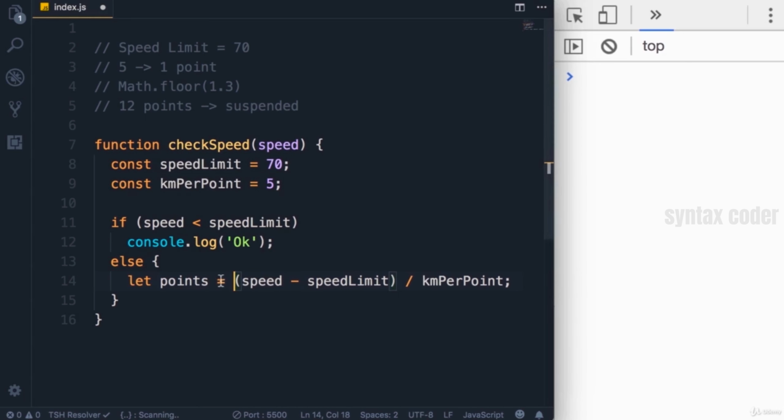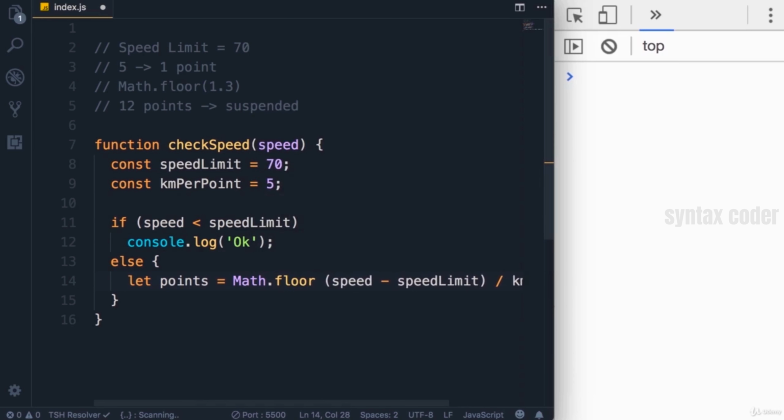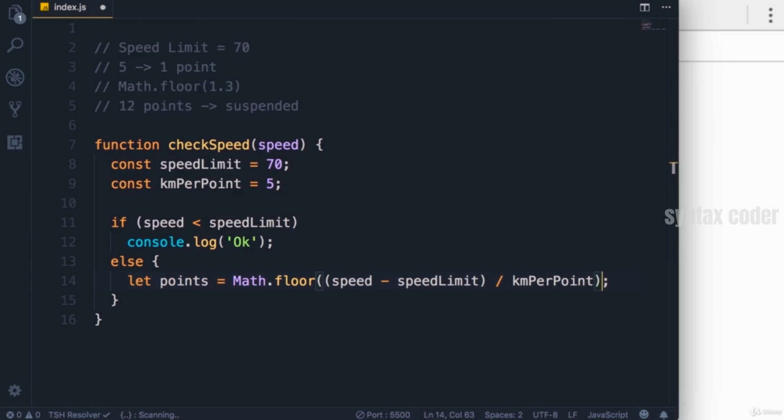Now, the result of this expression can be a floating point number. So earlier I told you to use math.floor to convert that floating point number to the greatest integer. So here, we can call math.floor, and as an argument, we pass this expression here. So this is how we calculate the points.